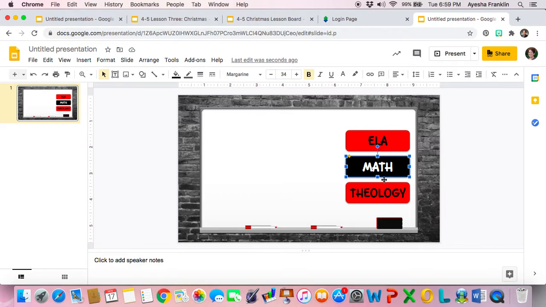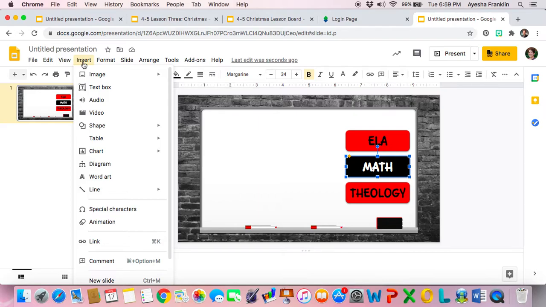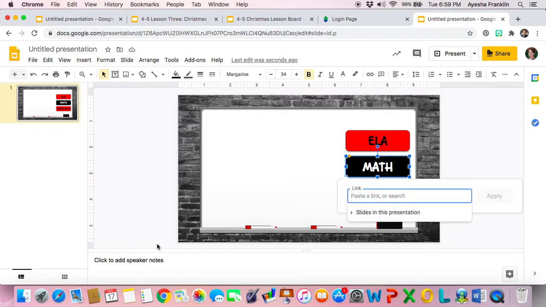I'm going to select the button. You can see that it's selected because it's got the blue highlight around it. I'm going to go back up to that insert button again, and I'm going to scroll down till I get to link. When I click on link, you're going to see that a spot opens up for us to attach a link to this math board.